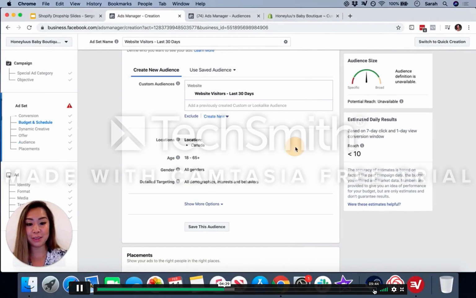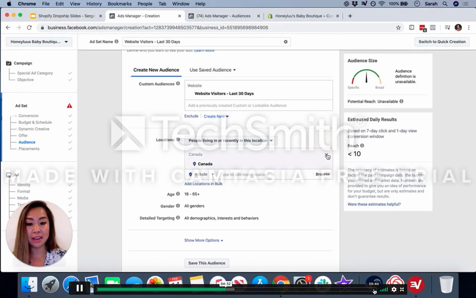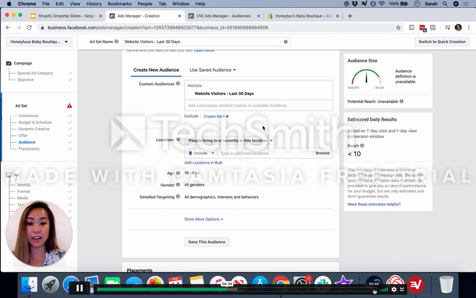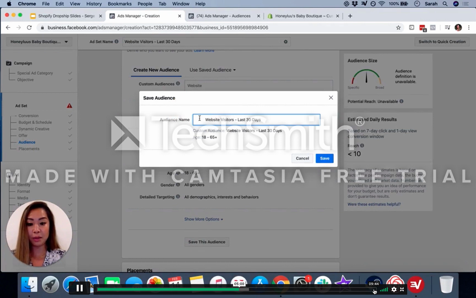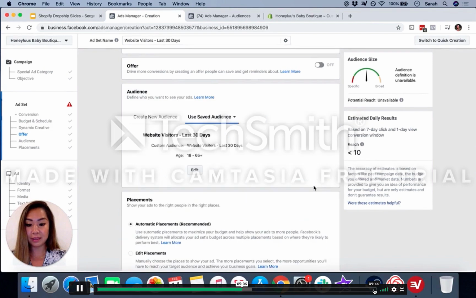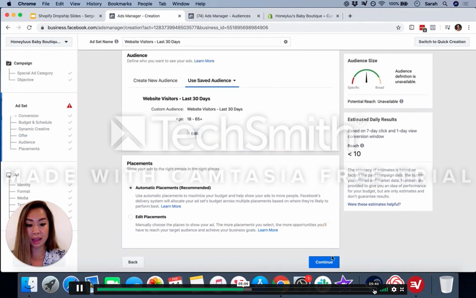And here you'll just want to edit the locations. So instead of just having Canada, I'm just going to delete that. And then this is just going to target all the website visitors in the last 30 days from anywhere in the world. So we don't really want to specify where these people are from, because if they are from other countries, we still want to target them. So because of that, we're not going to specify the age, gender, or detailed targeting either. We're just going to limit it to anybody who's visited the website in the last 30 days. And now we can save this audience. So name it website visitors last 30 days and save. Excellent. And continue.